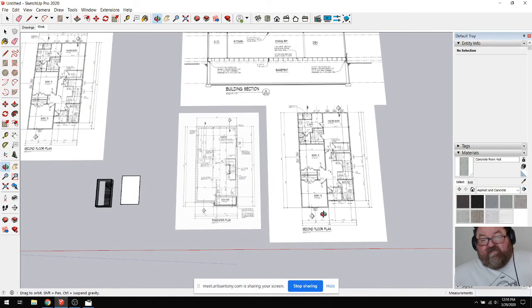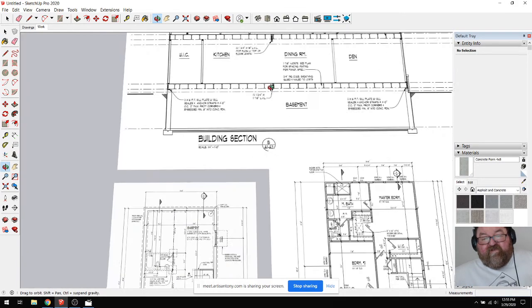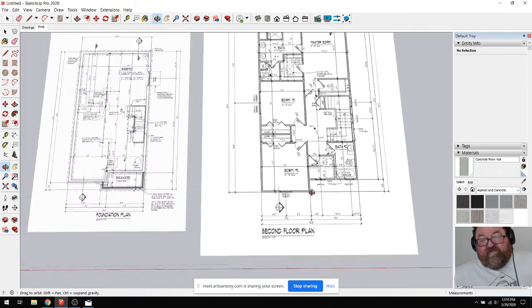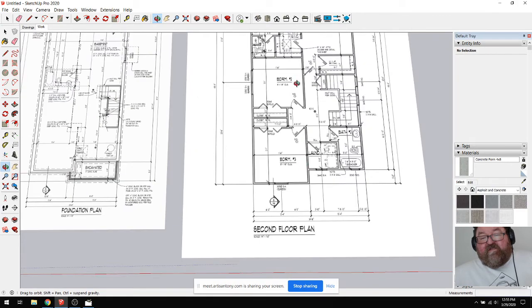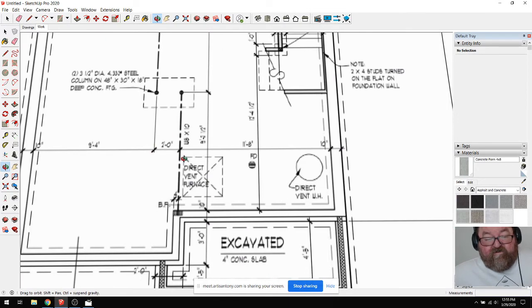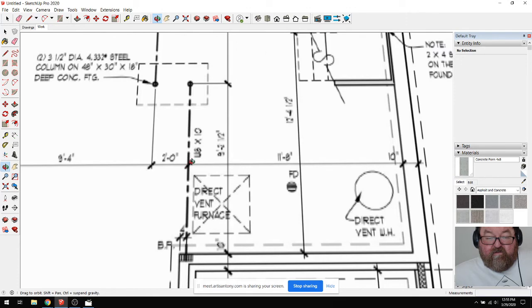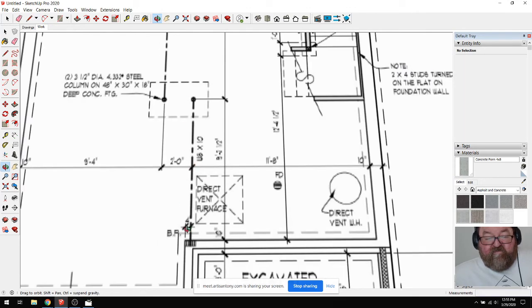I was looking at this. I see they got this LVL. That must be for this load bearing wall here. What do they show in the basement? They do show a beam, a W8. Oh, they're showing a steel beam in here.